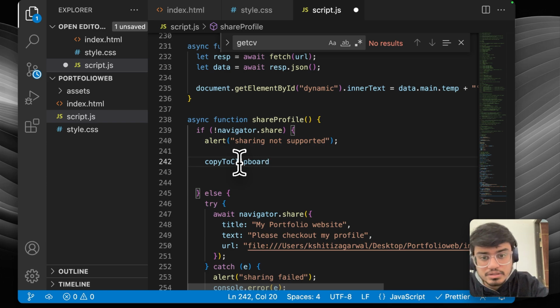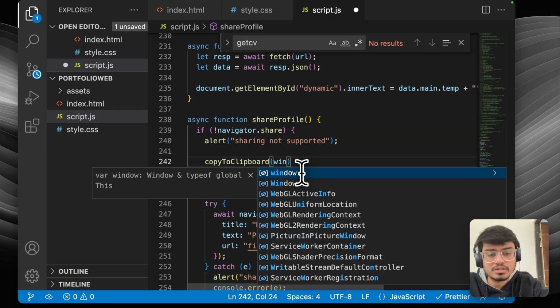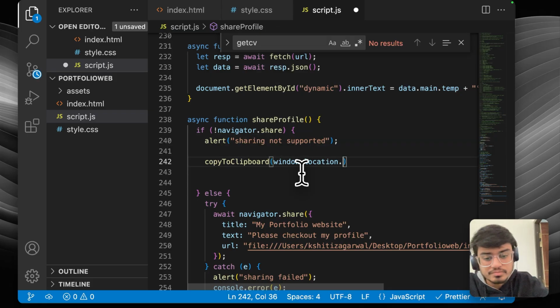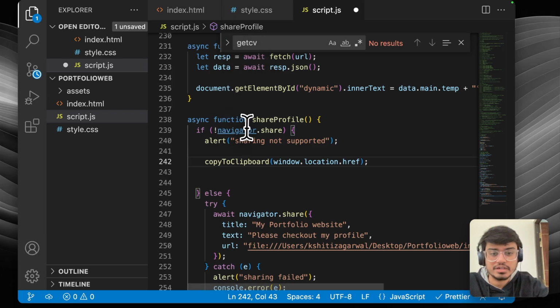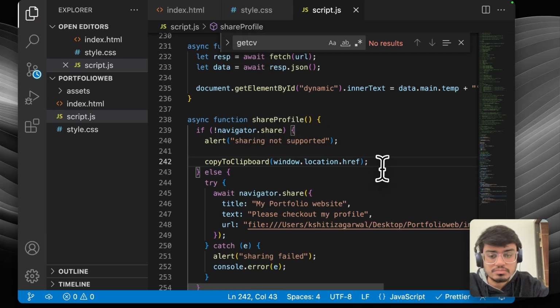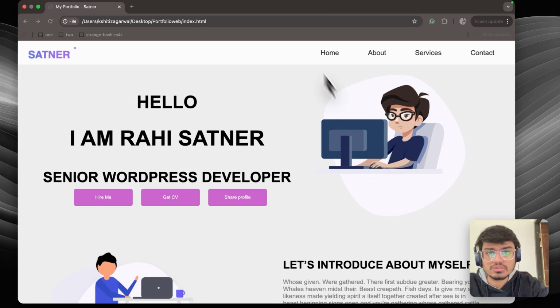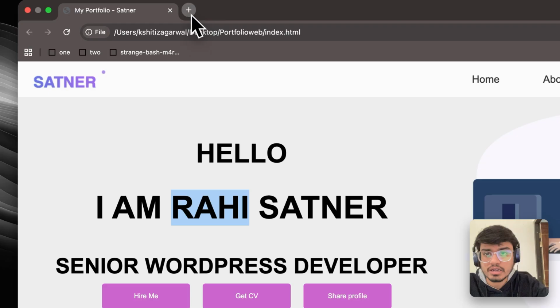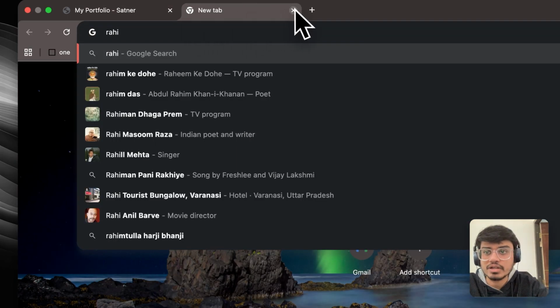Copy to clipboard, I guess it's a function, but let's see. So what I want to copy is window.location.href. It will copy the current URL, whatever it is. Okay, let's see if it works or not. Let's first copy something else. So I copied this Rahi, and I try to paste it. Rahi gets pasted over here, right?